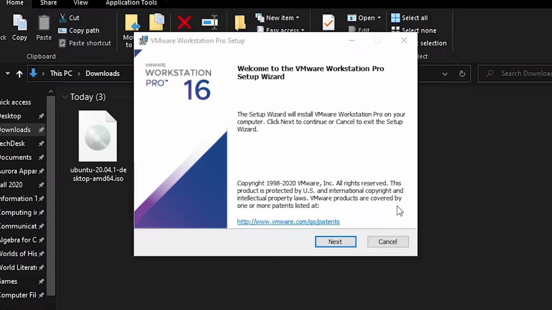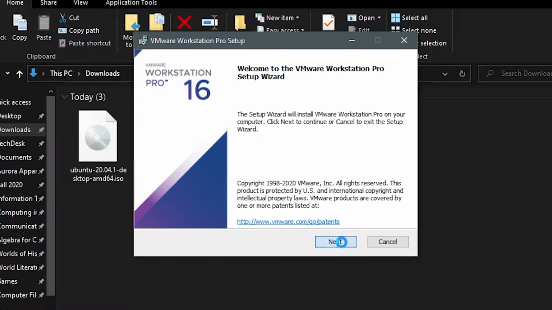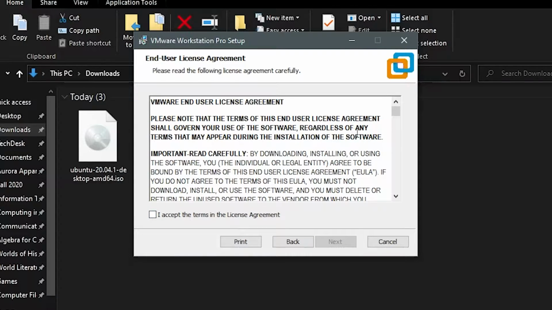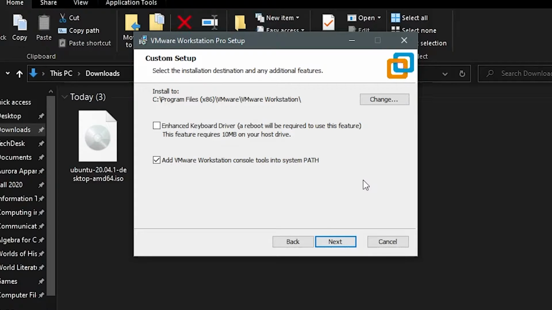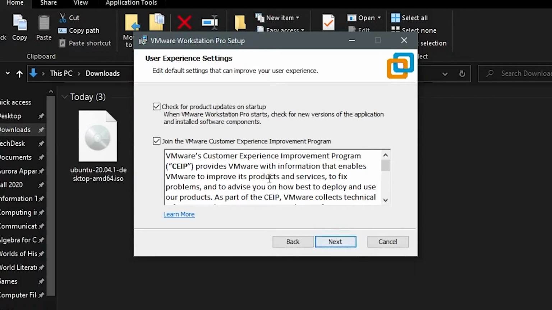Alright, let's begin. So you can go ahead and press next. You can read through the license agreement if you want. I'm not going to. Then you have to press I accept and then press next. Now, it's recommended that you do the enhanced keyboard driver, but I don't have the time to reboot my device right now, so I'm not going to select it, but I do advise that you use this. And then you just leave this option selected and you press next.